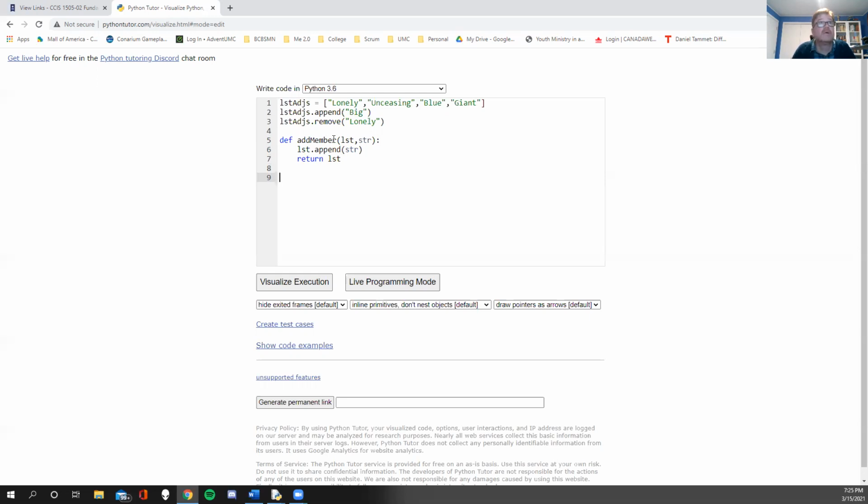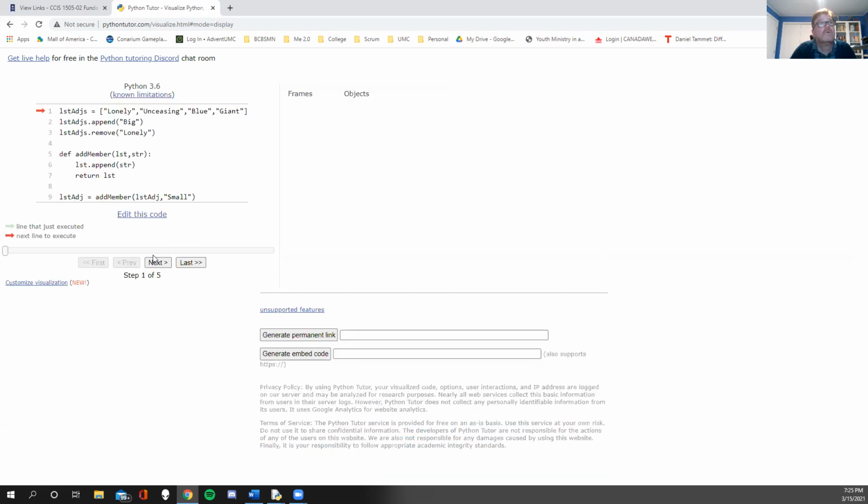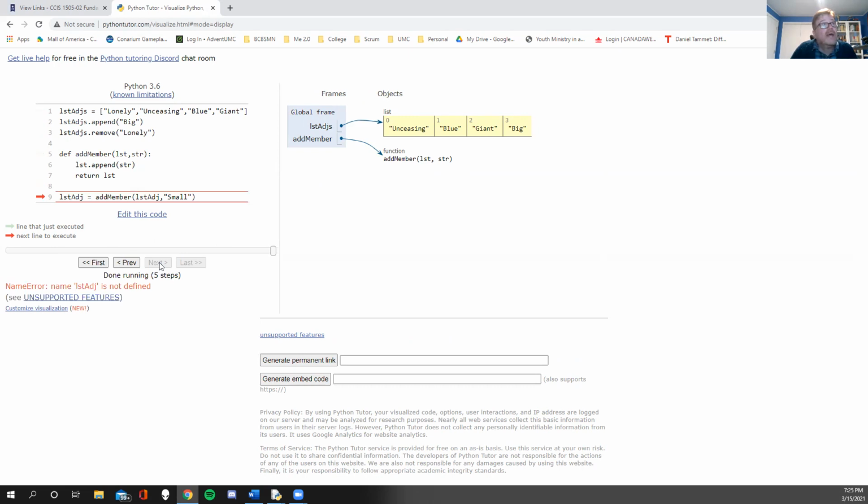By actually calling it, I'm going to say that the list adjectives is assigned add member, and here I'm going to pass in the very same list I'm manipulating, and then small. All right, so let's see how this runs. Let's go next. So here's our setup. Now here it defines add member. Notice again, it grabs a piece of the global frame, which is just a pointer pointing to that function. We may never call it, who knows? But now down here, it's going to create a variable and start going to the function. So off we go, and it's mad at me because the list edge is not defined.